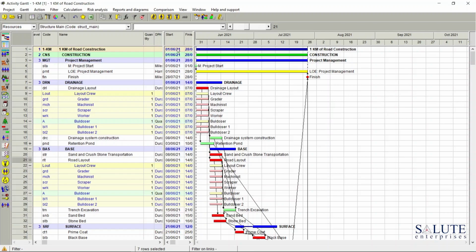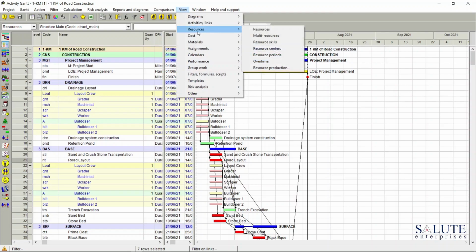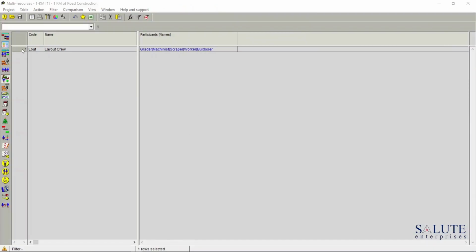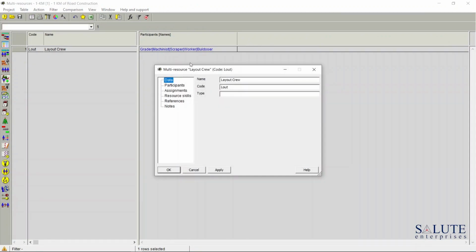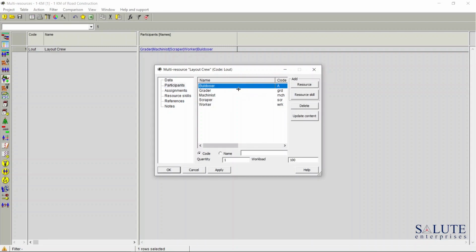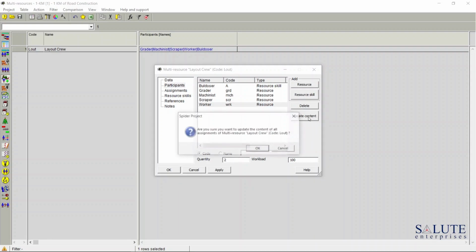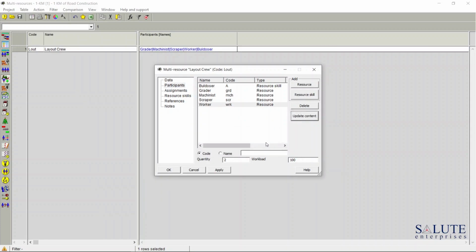Let's go to our multi-resource again. Main menu view, resources, multi-resources. Double click on that resource, multi-resource line item, go into participants area. And here, if I want to change the workers now from 1 to 2, I need to make sure that I hit the update content button for all of the future assignments to get updated in my plan.